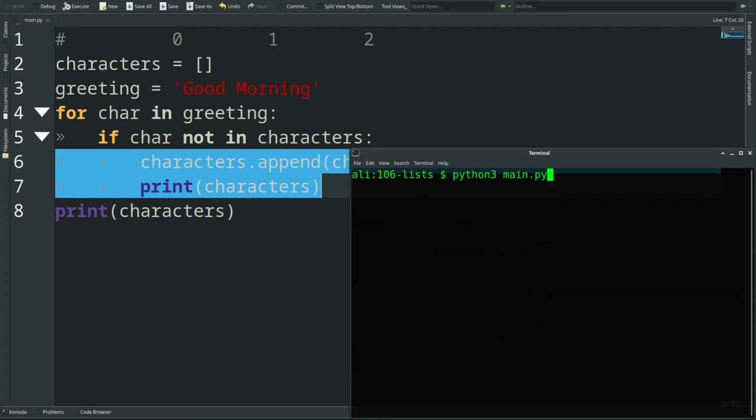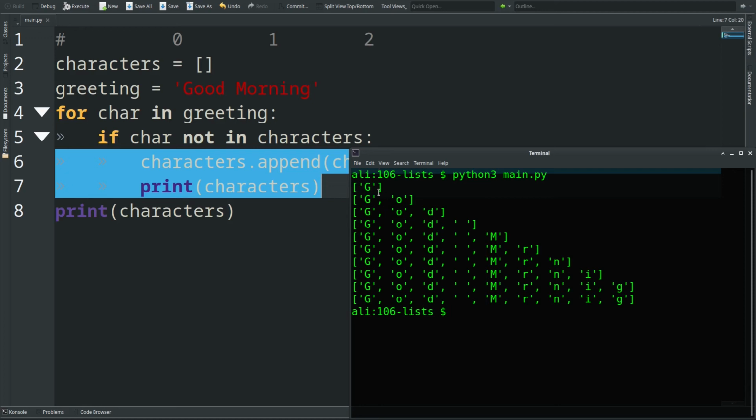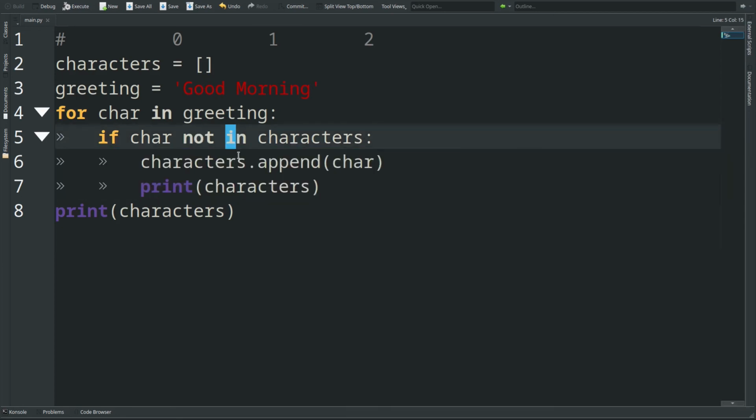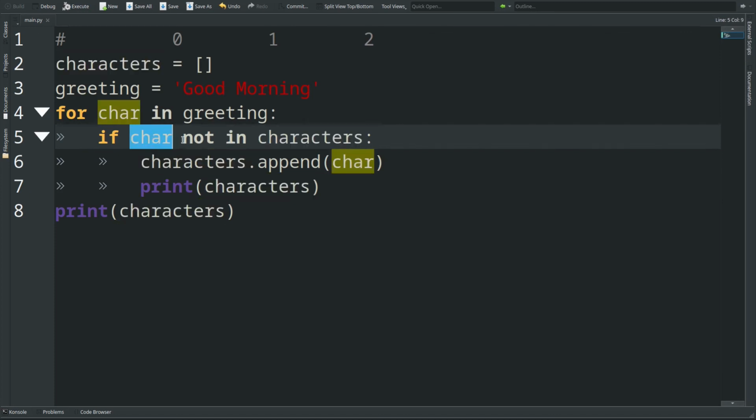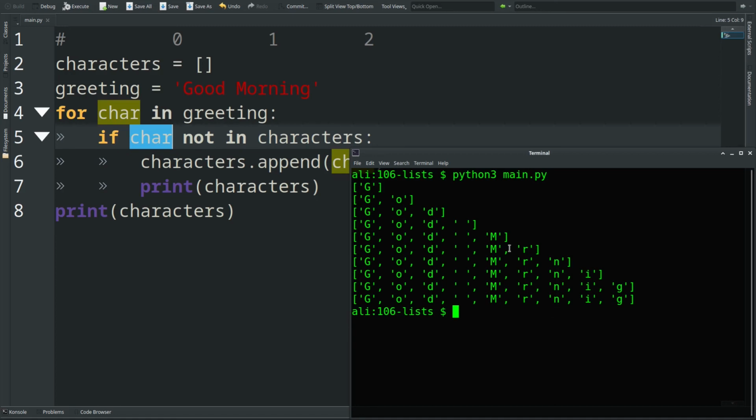Clear, and run our code, and notice that it added the G with the first iteration. After that, it added the O because it doesn't exist. After that, we use the in operator to check if the character is in my list. The in operator is a very important one. You use it all the time on lists, and in this case, we use it to check if a character is in the list. If a character is in the list, don't use it, otherwise add it to the list. And notice that the result is the unique characters from the string good morning.